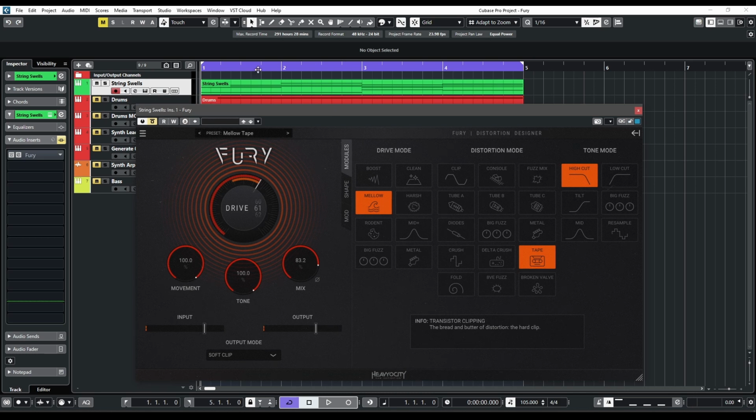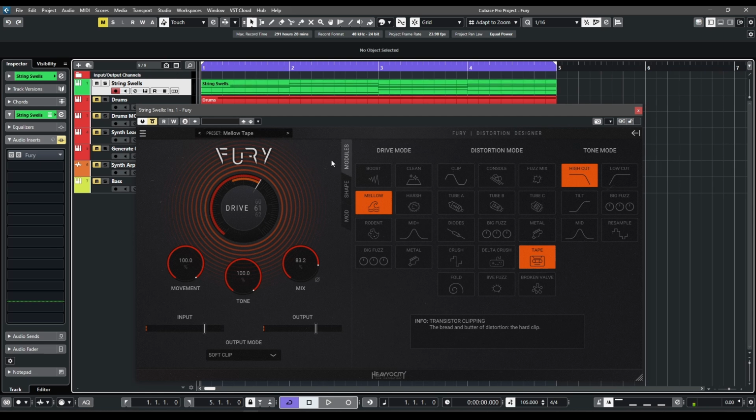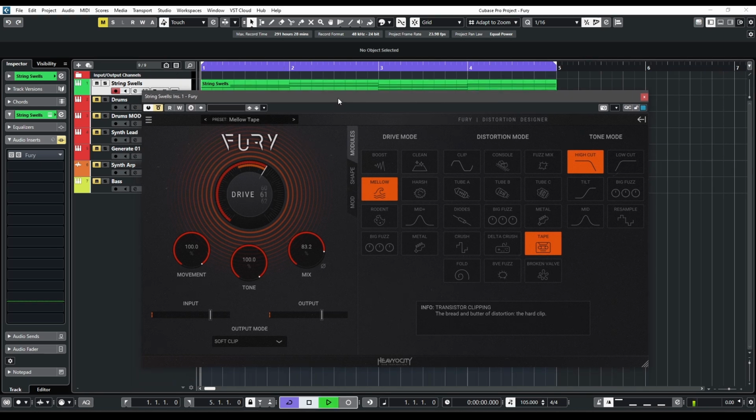The first one I've got is just a string swells patch, so it's just swelling some chords in and out. This is what it sounds like with Fiori bypassed. It's a really nice lush, warm string sound, which we're going to basically dirty up with this mellow tape preset, which I've tweaked a little bit as well. So here it is with the plugin engaged.